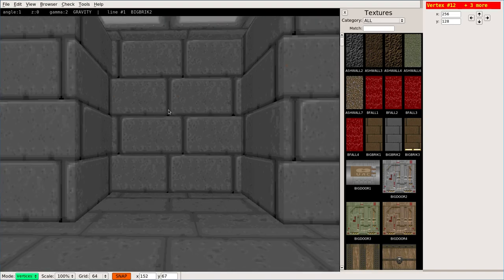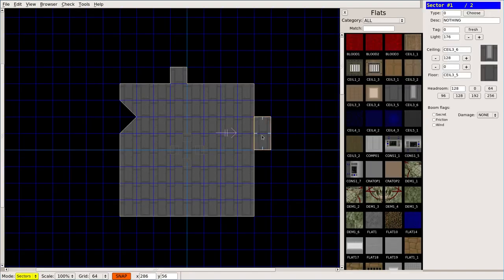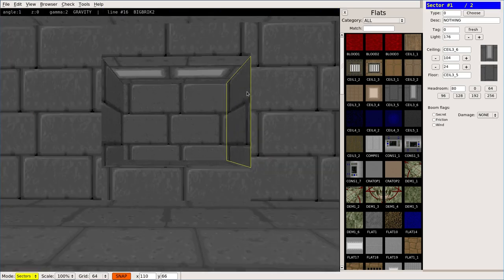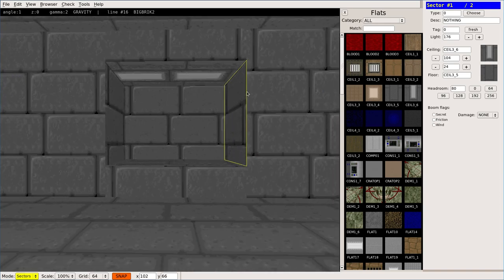Now, why would you want that as a whole new sector? Well, now I can do things. If I tab out of that and hit S to go into sector mode, and that's already selected, but I could select it by clicking it. Now I can make the ceiling lower or the floor higher. And now if I go into 3D mode, I can hit tab to see that new little sector. I created a little shelf there, a little windowsill, if you will.